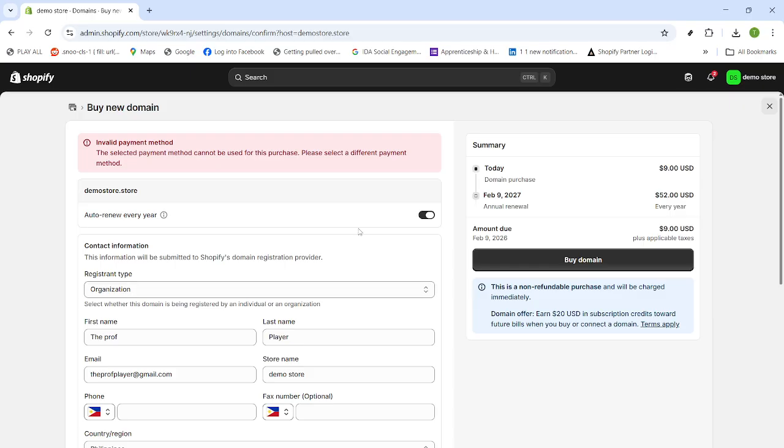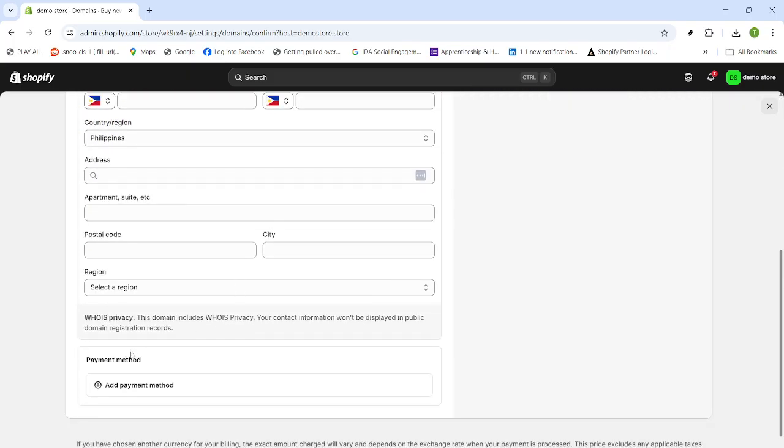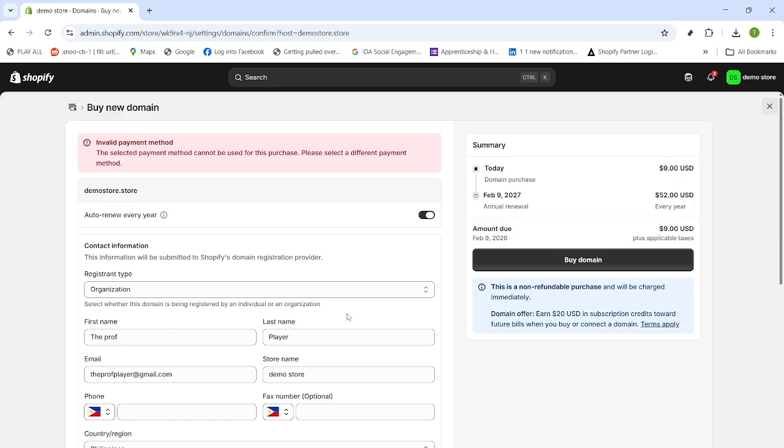You'll land on a confirmation screen. Here you can review the domain name, price, billing period, and contact information. This page also includes the auto-renew every year option. Turn this on if you want Shopify to renew your domain automatically before it expires, so you don't risk downtime or losing your name. If you prefer to handle renewals manually, you can leave it off and set your own reminders. After confirming everything looks correct, click Buy Domain to complete the purchase.